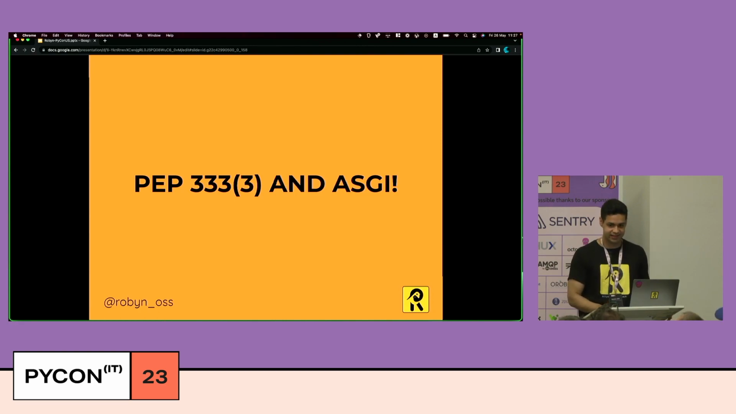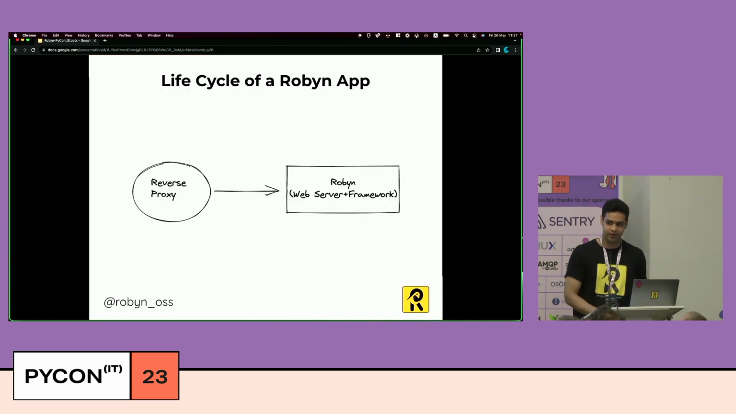Or what about ASGI? My answer is that if you read the PEP carefully, you would realize that it was supposed to make the collaboration between the framework developers and the server developers easier. But in our case, we are handling it for you, so you do not need to worry about that. So when you want to deploy a Robyn app, you just need to configure a reverse proxy, and the server and the framework side of things are handled by us.